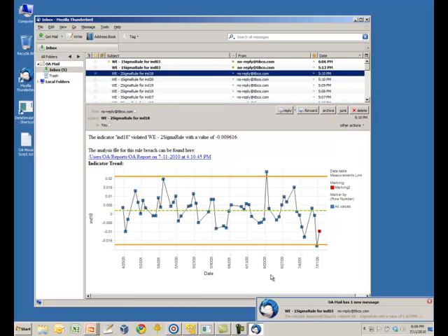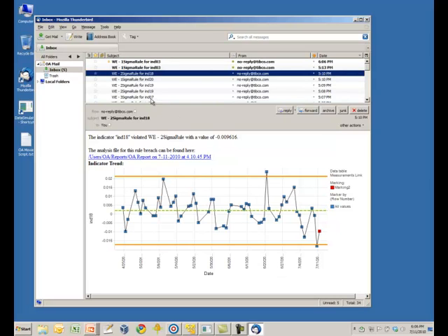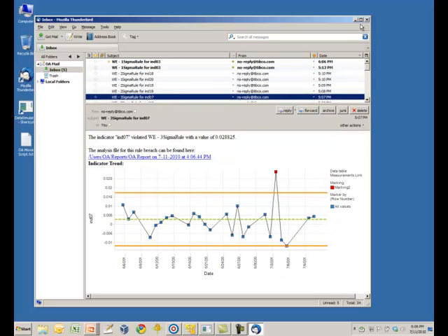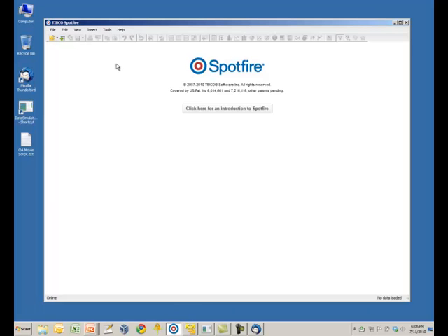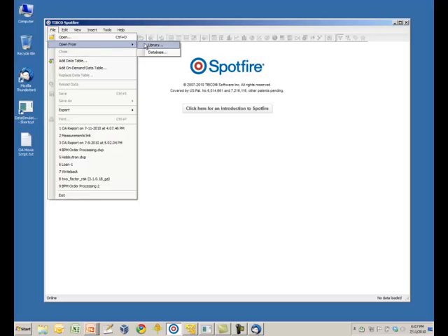Well, I can start to see that I'm getting new events from the data that we've just started sending into the system. So what we'll do is just go ahead and open up one of these analysis files and take a look and see what we see. So I'm going to go back to Spotfire, back into our library.